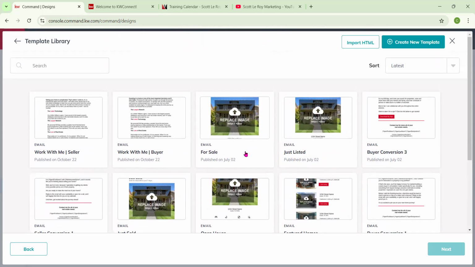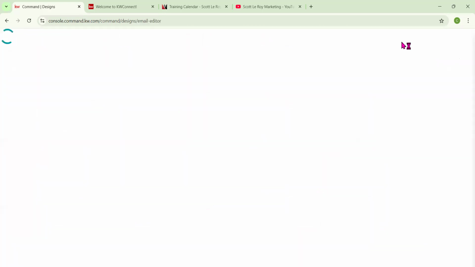Before we jump into the templates, though, I want us to create a template from scratch. So for us to do that, we're going to do create a new template in the top right corner.